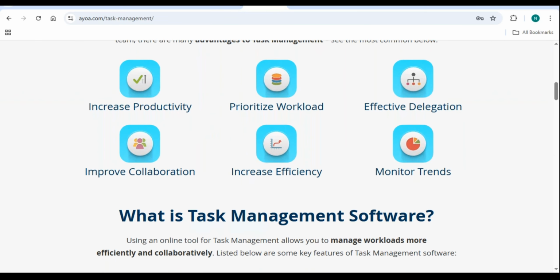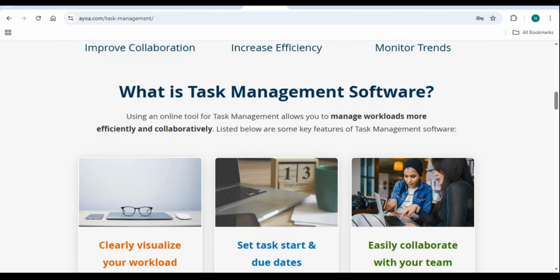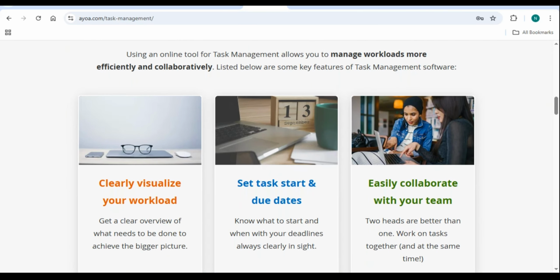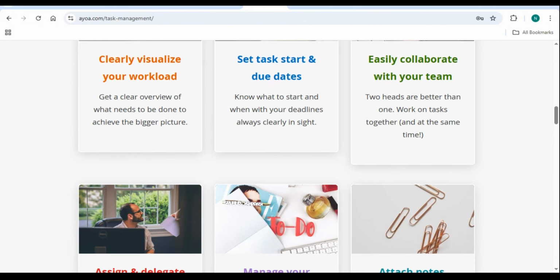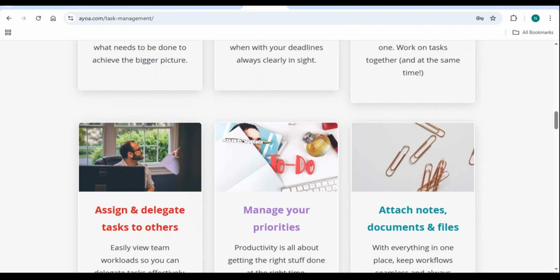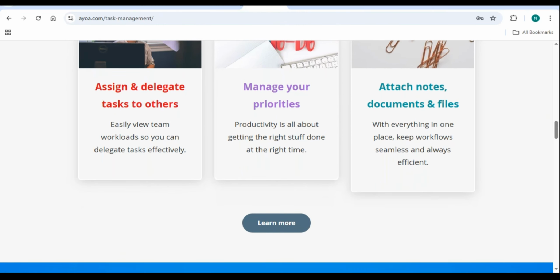Final thoughts? Why choose Ayoa in 2025? If you're tired of juggling multiple platforms, mind mapping apps for brainstorming, separate tools for task tracking, communication apps for team chat, and calendar software for scheduling, Ayoa simplifies everything, bringing it all together in one elegant visual ecosystem.